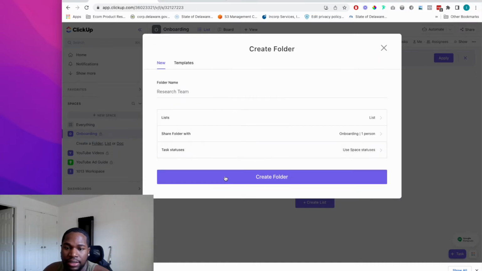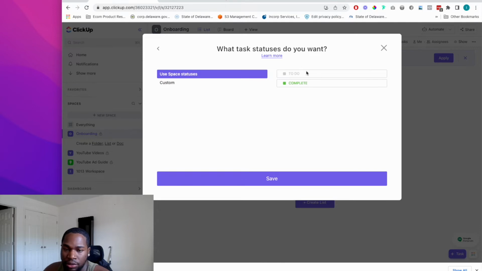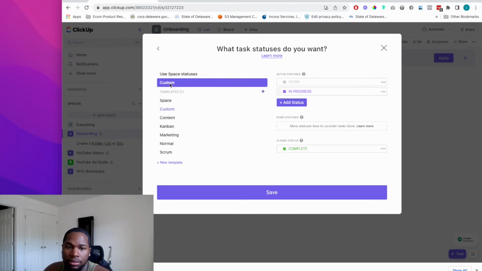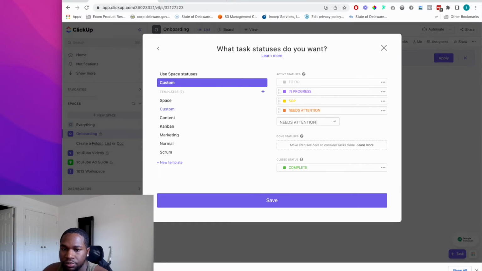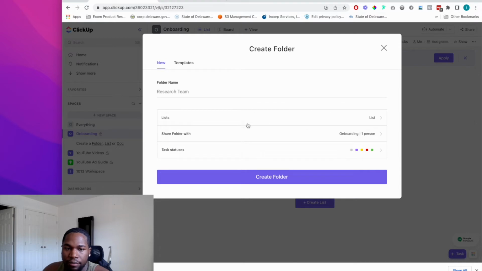And then once you press that, you can also add the statuses you want. So I know with this one, I want to add custom. I already have in progress because I added it to my workspace, but I can say SOP. I'm going to make that one yellow. And then let's say needs attention. Make that red. Press save. Press create folder.